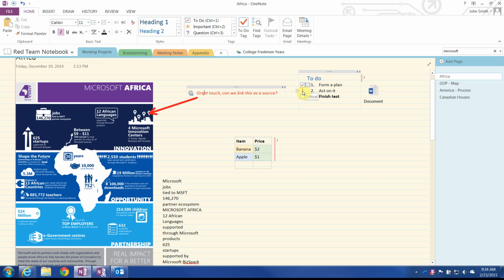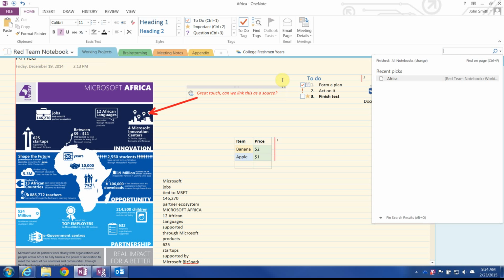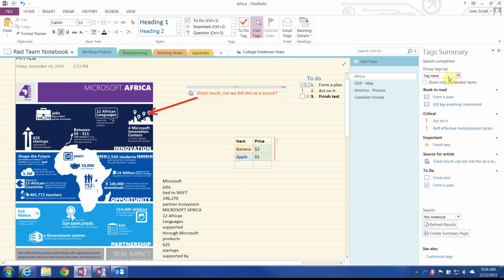And if I want to find all the critical items, I could do a search for that. So if I go up here, I can do Find Tags, and see that it just gives me a quick summary here, but if I were to select, say, critical, I could hide it and view the other tags on this page, and other tags throughout the entire notebook.